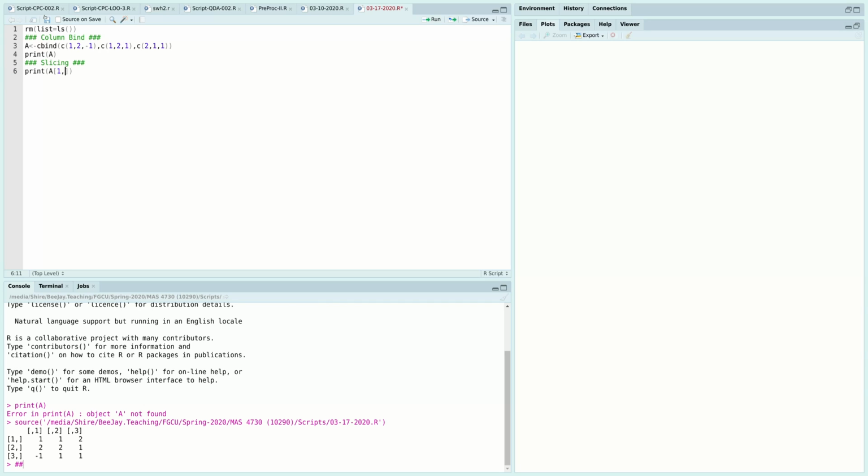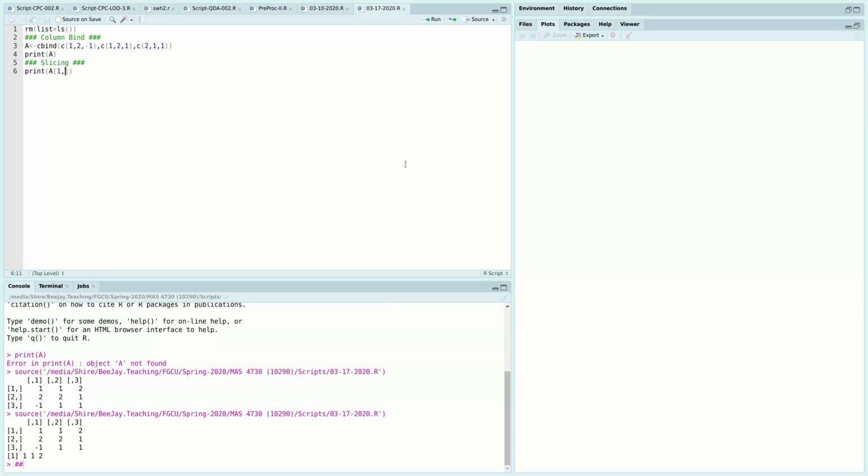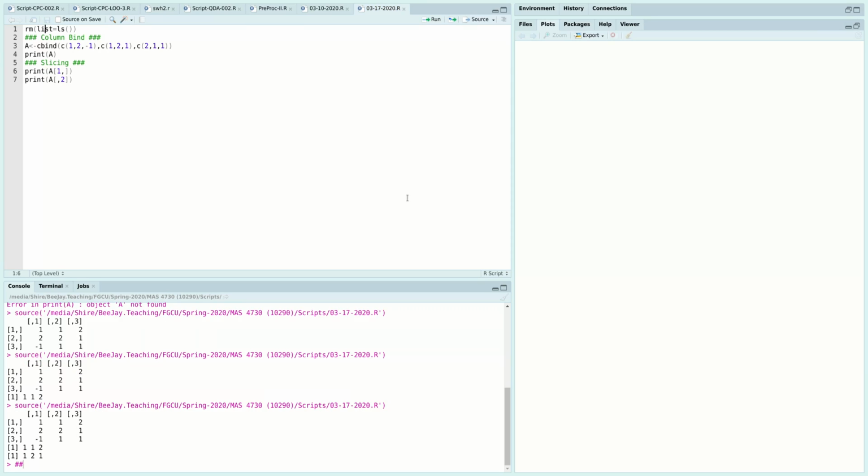Sorry, no colon there, that is used in MATLAB. So what we have here is 1, 1 and 2, which is the first row. In a similar manner, we can pick the first column or the second column by switching the index. So comma 2 instead of 1 comma, we'd end up getting the first column.